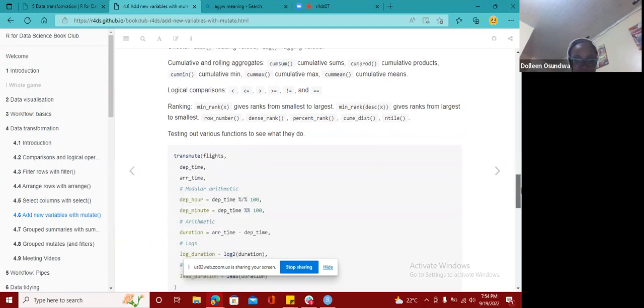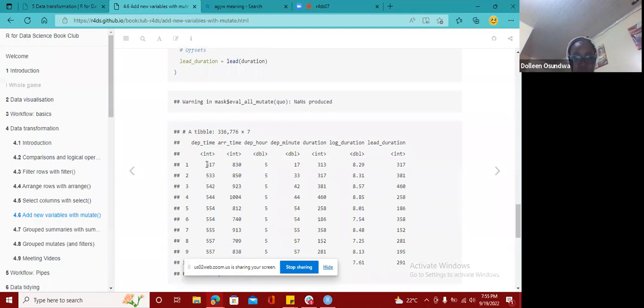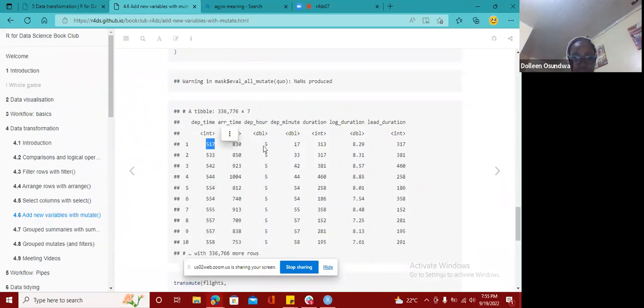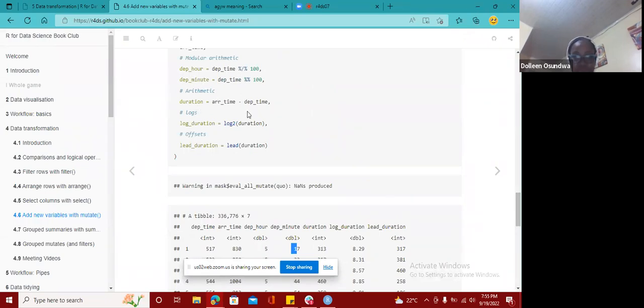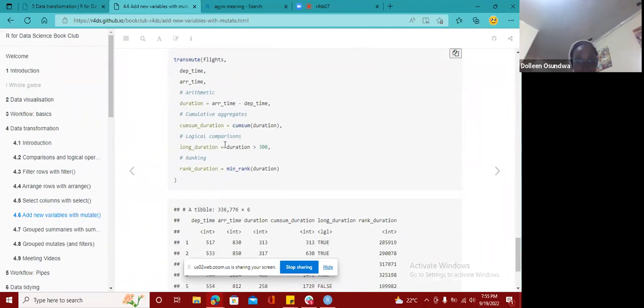Okay, let's just look at the examples here. So like this one for transmute, you're using modular arithmetic, departure time, and integer division by 100. This one will output the whole number, and then this one will output the remainder of the division. For example, here, the departure time, and we are dividing it by 100 here. You'll see it will give us the whole number 5 and the remainder of it, which was 17, which is actually departure hour, departure minute. So, yeah. Okay, these ones are more on arithmetic, where you can put an object and use an arithmetic, and it gives you an output.